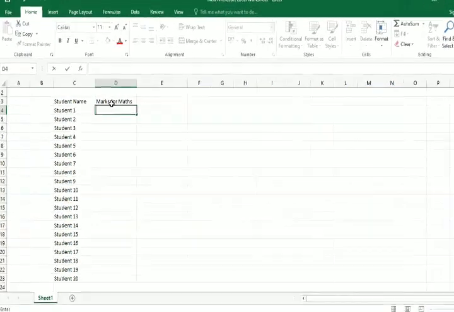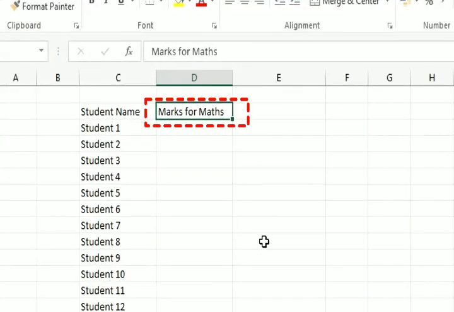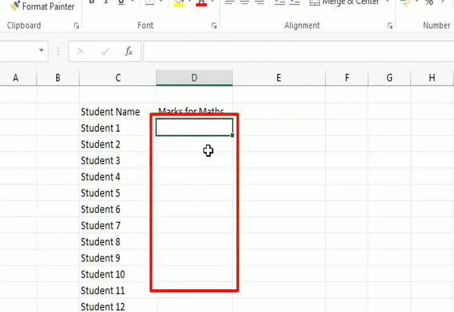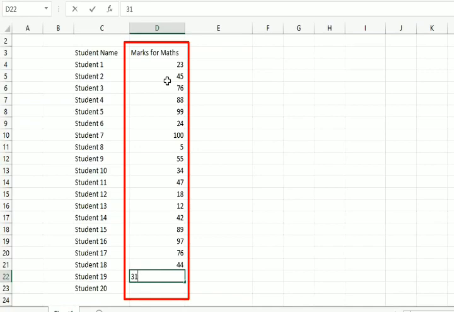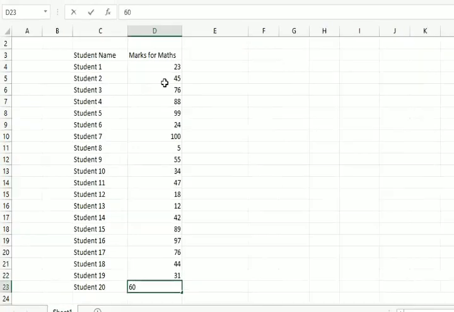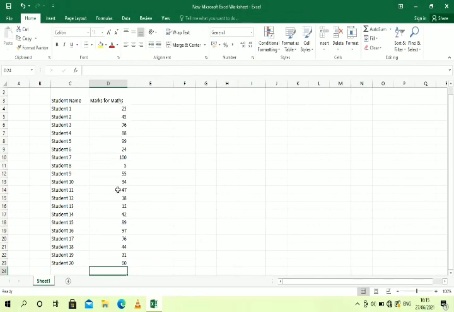Next, in the second column we need the marks scored in the maths subject. Here randomly I am going to add the marks: 23, 45, 60, 76, 88, 98, 9, 24, 100, 31 and 60. Like this you can add the marks, but you can see only 20 students are there, so you can easily enter 20 students' marks here.